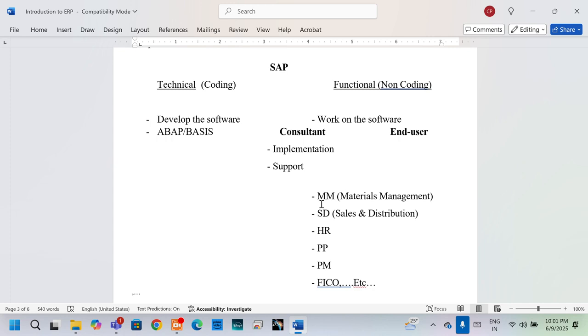I hope that part is very much clear now to everyone. What is the difference between consultant and end user job roles? Yes, it's clear. Good. So, guys, this was just a basic introduction about how the SAP software has been categorized.